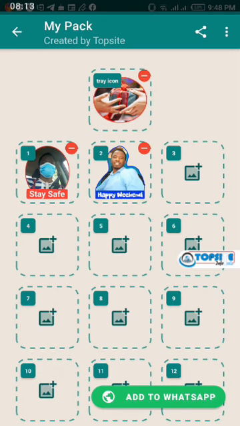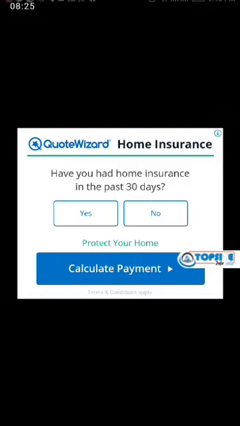Now, how do I add this sticker to my WhatsApp? It is by simply clicking on add to WhatsApp at the bottom part here. If you don't do that, it's not going to add it to your WhatsApp. So just click on add to WhatsApp. Now I have 2 WhatsApp on my system. Don't worry, this is an advertisement. I will have to cancel that.